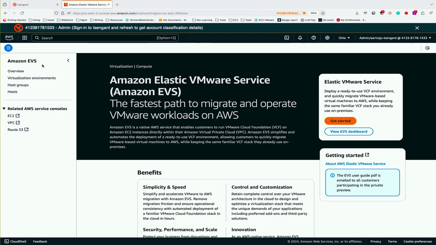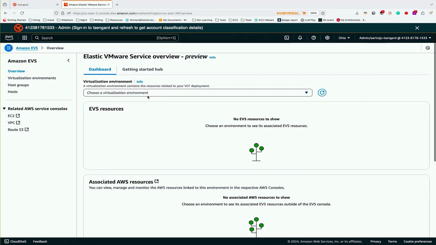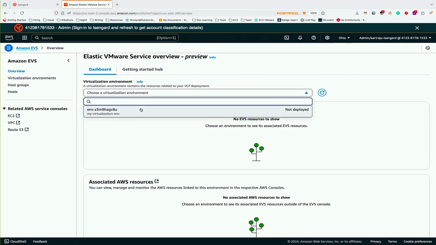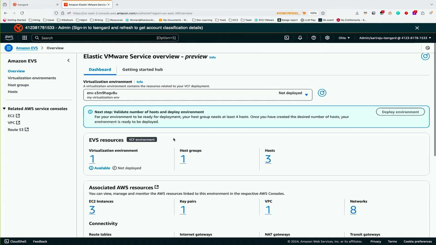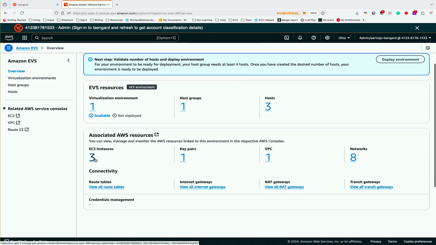But as you can see here, this is the overview page. I went ahead and created a virtualization environment. You can see it basically shows you what the environment is, what host groups are associated with this environment, and the hosts that are associated. It also shows how many EC2 instances I have running. I did tell you folks it's 4 instances, which is still correct. I just spun up 3 metal instances, and I thought I'll do one when we do this demo.